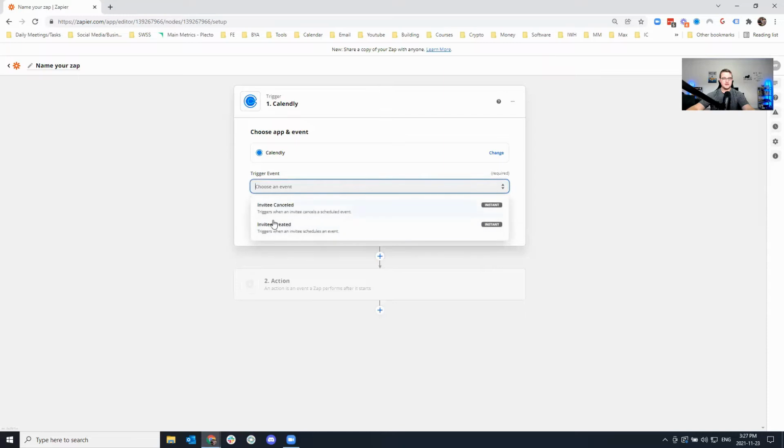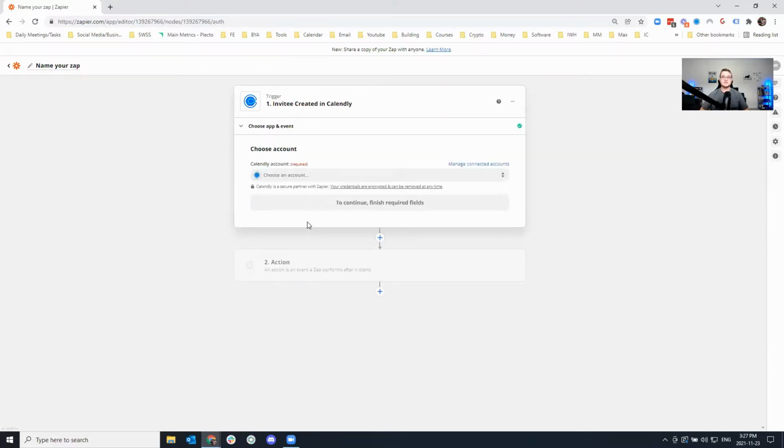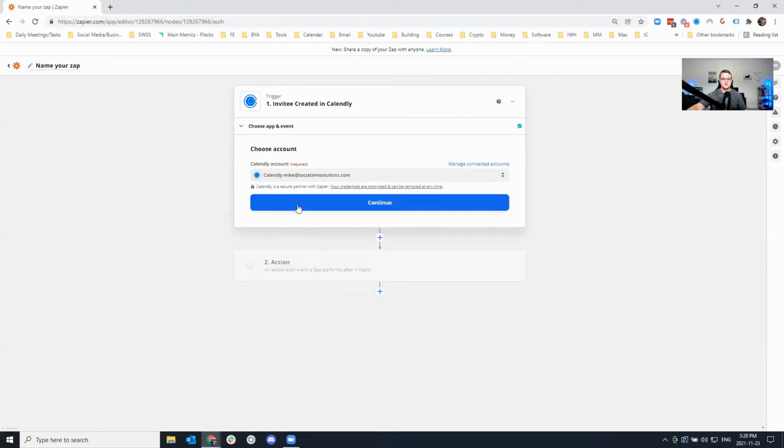Say, for example, if an invitee was created, that would be the trigger, correct? So as soon as an invitee is created inside of Calendly, it's going to do the action down below. So if this happens, then do this down below. So we're just going to pick my Calendly. We'll obviously have to sign up the account.